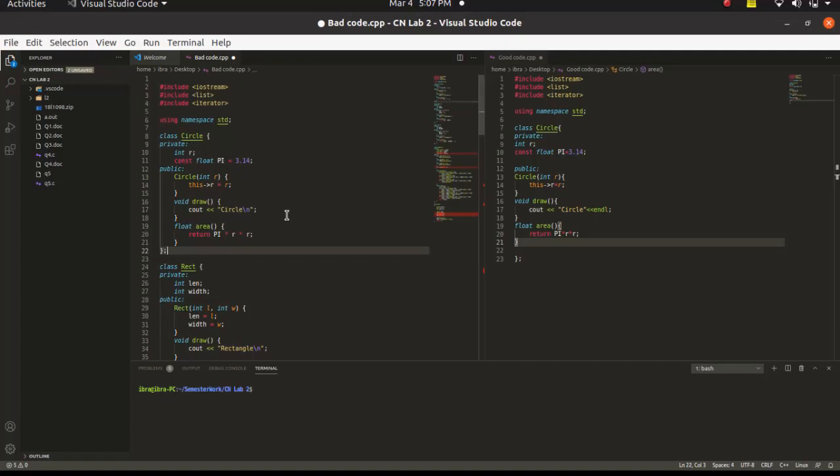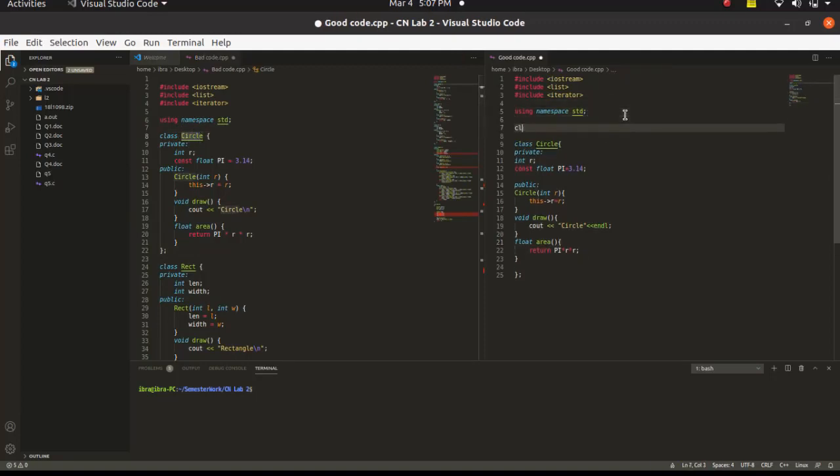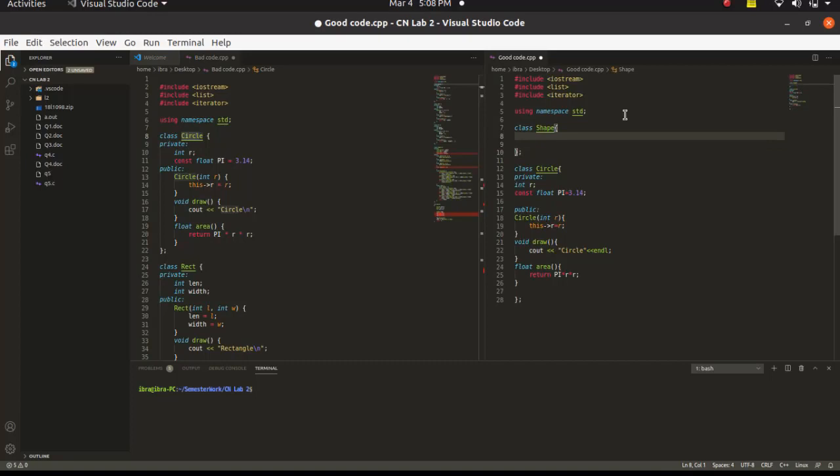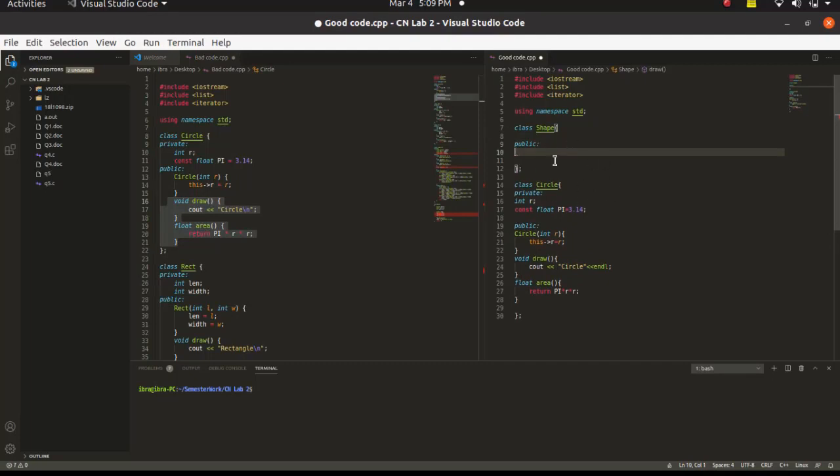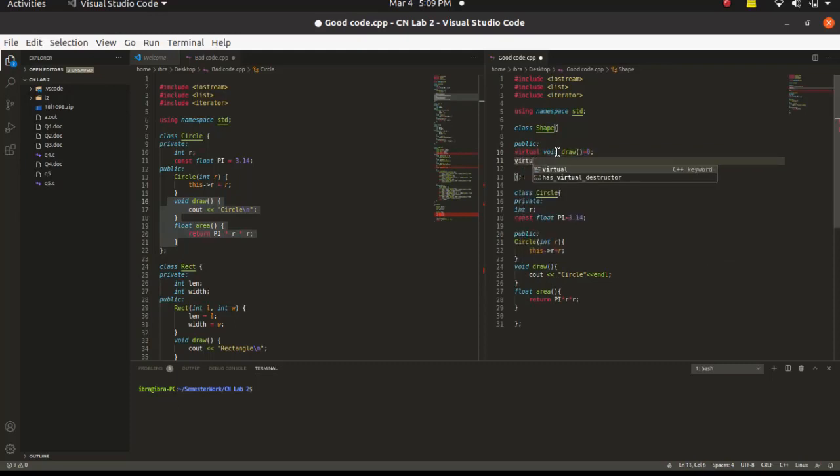So we are now going to make a general parent class, and these classes of shapes will be its child classes. So let's make a parent class Shape. It would have pure virtual functions of void draw and float area. So public. Now we will make our virtual functions that will be using abstraction. These are called pure virtual functions. Virtual void draw equals 0 and virtual float area equals 0.